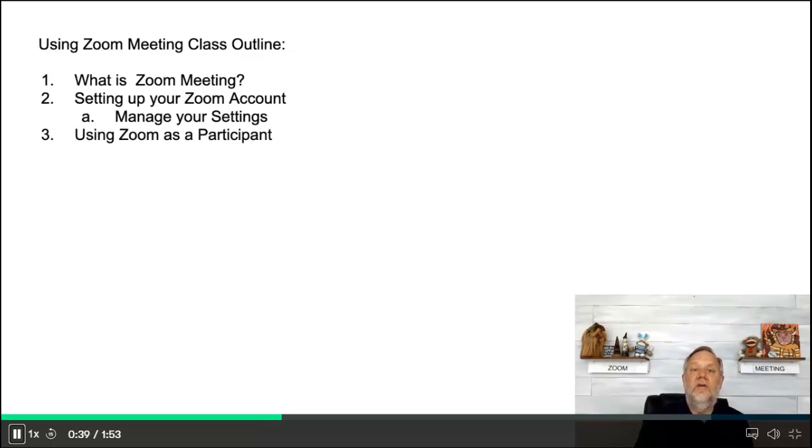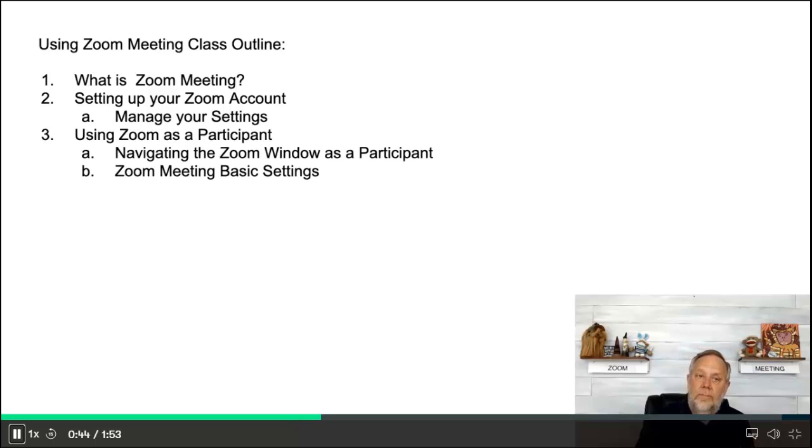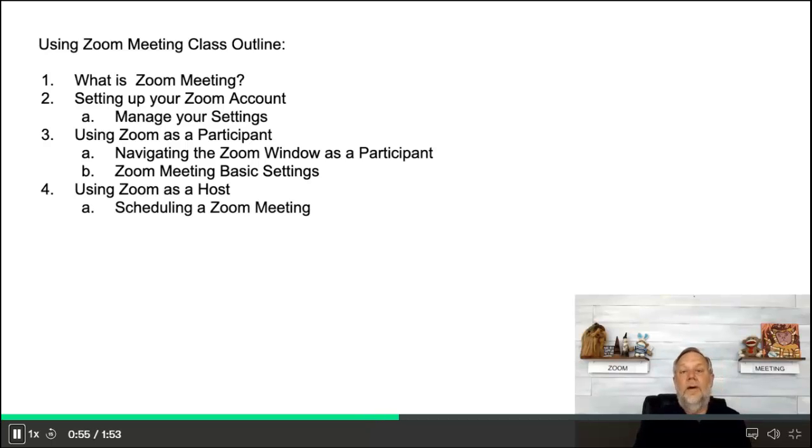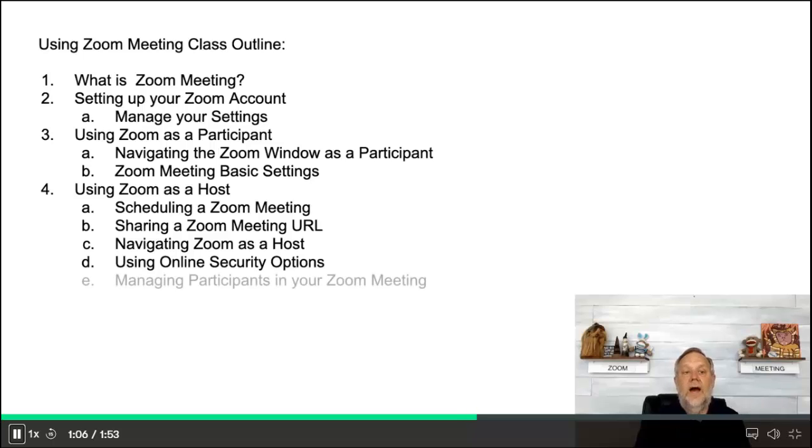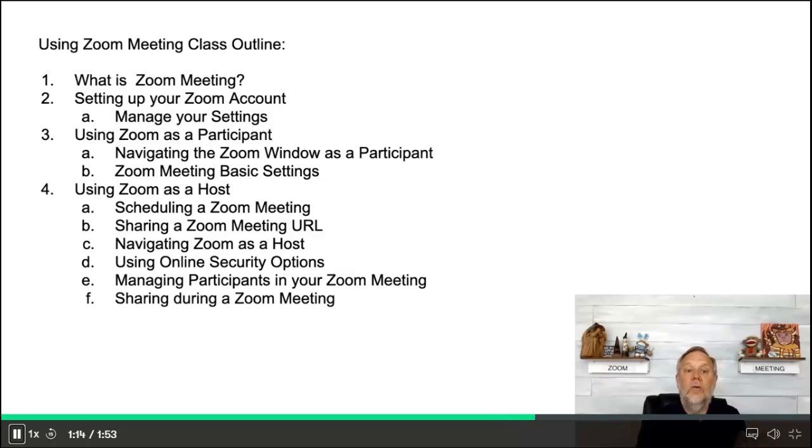Then we're going to talk about using Zoom as a participant, navigating the Zoom window, using the basic meeting settings as a participant. Then I'll switch over and we'll talk about using Zoom as a host, where you invite other participants to your virtual meeting. We'll talk about scheduling a Zoom meeting, sharing the URL in different ways, navigating the Zoom window as the host, and using the online security options. We'll talk about how to manage participants in your Zoom meeting, and sharing while you're in the meeting, sharing your desktop and sharing applications.